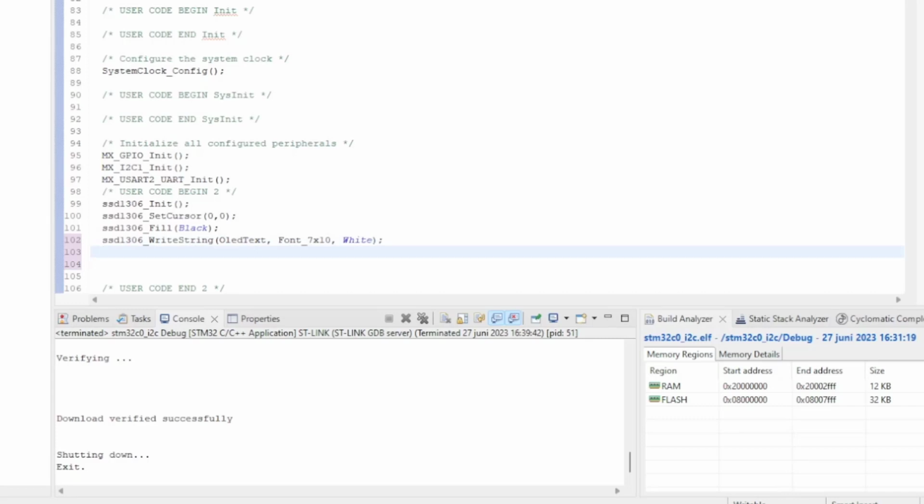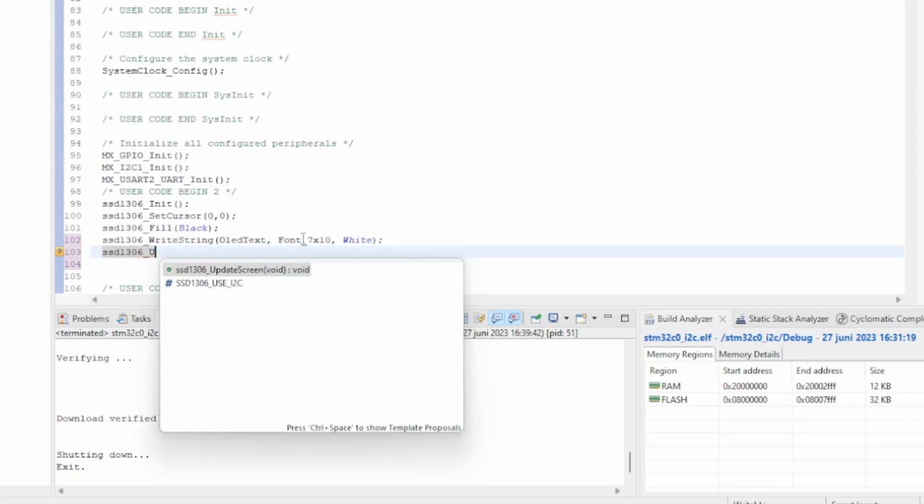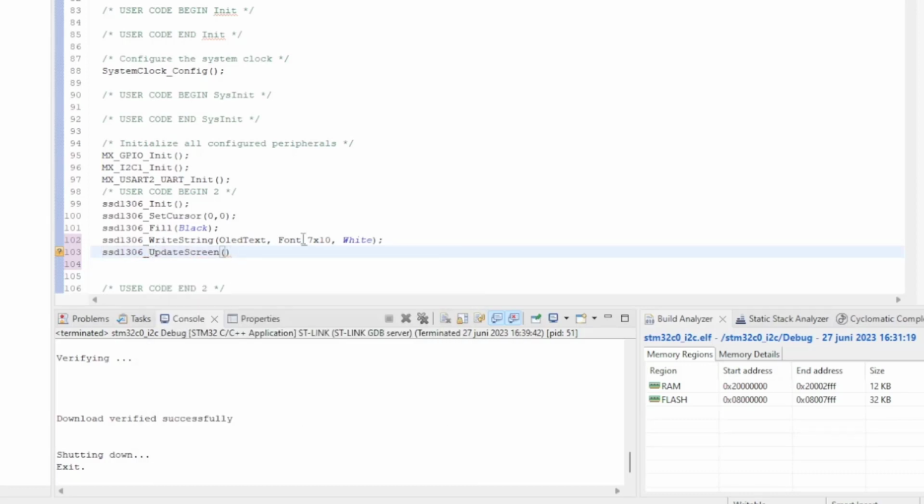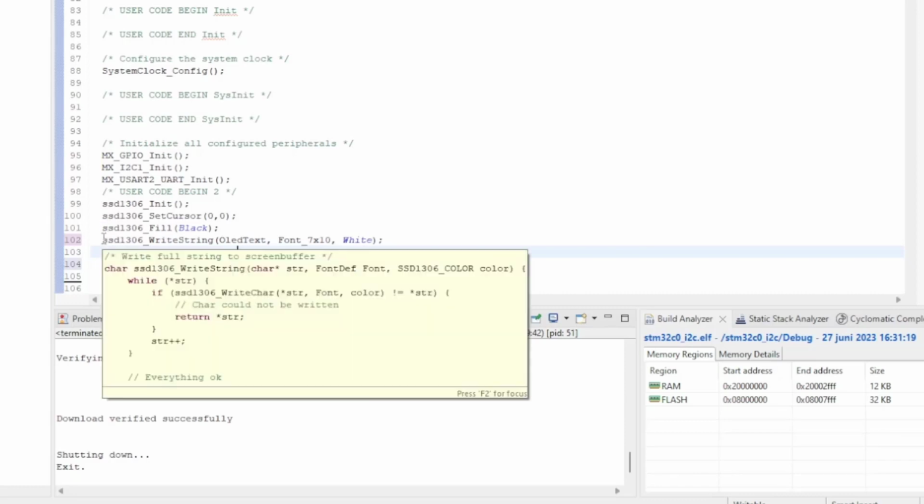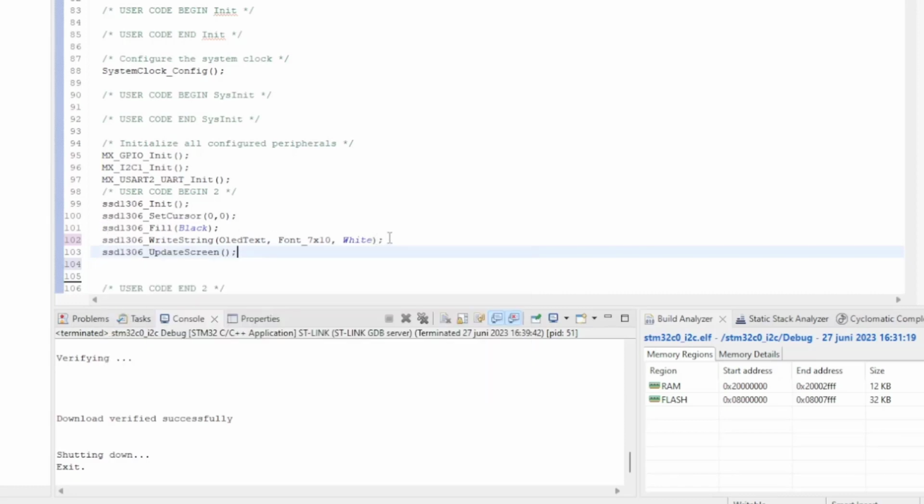So that we have done, and now we need to send that information to the display. There is a command for that as well, update screen, and it doesn't take any parameters. So what we do here in the beginning, we create what we would like to see on the screen, but we do it in RAM. And with this one, we send that RAM information out to the display to show it.